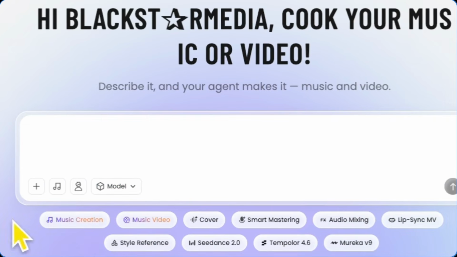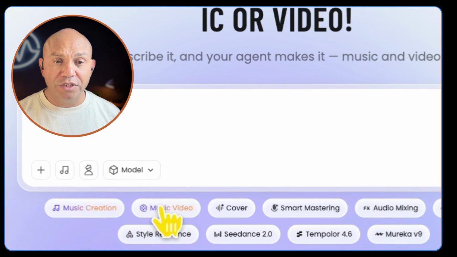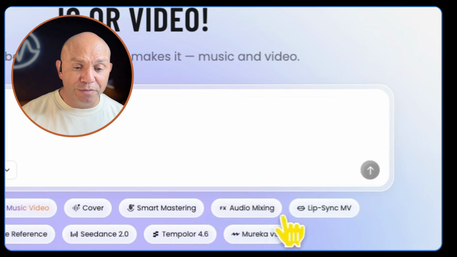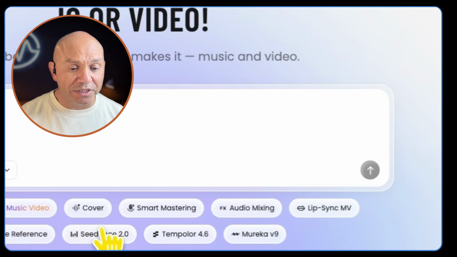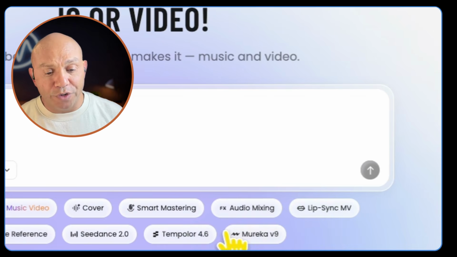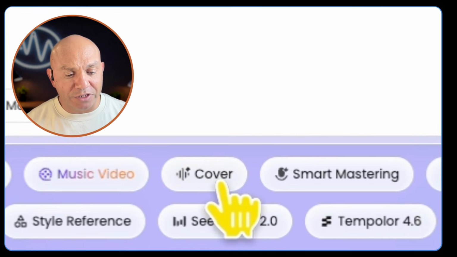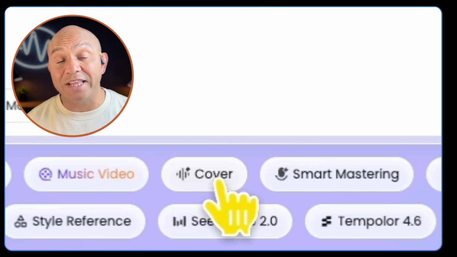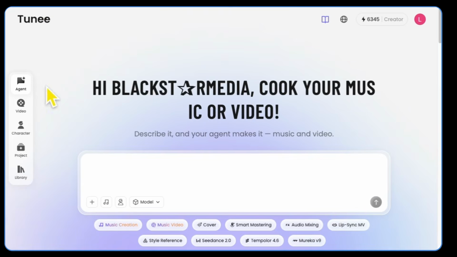Down the bottom, you can see they've got some templates already for you. So you've got music creation here, you've got a music video, you've got a cover, you've got smart mastering, audio mixing, lip sync music video, style reference, Cdance, Tempolo, or Marika. Now this one here is the interesting one. It's called cover. So cover allows you to upload a song, and Tunee will go and recreate that, prompted by you, of course.